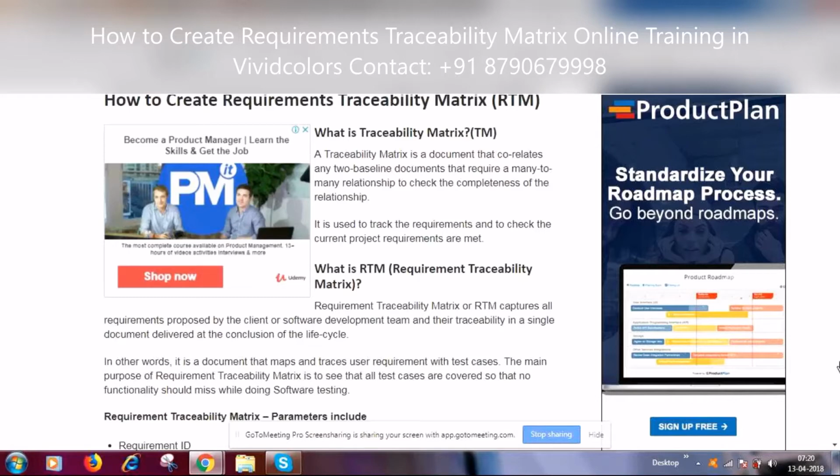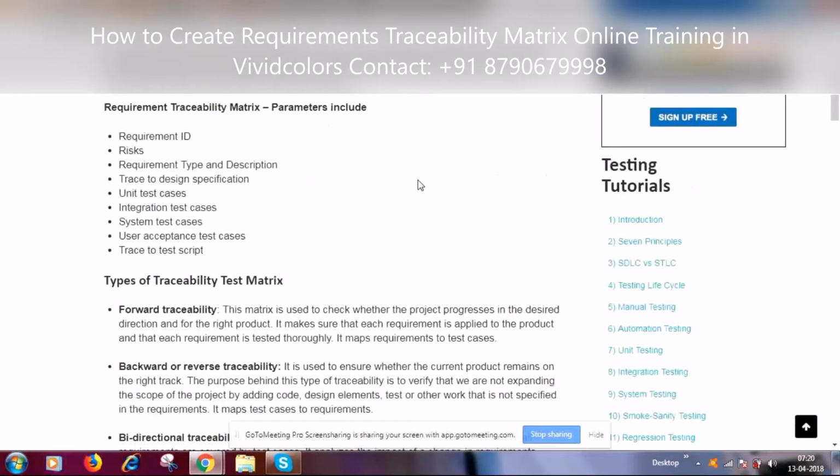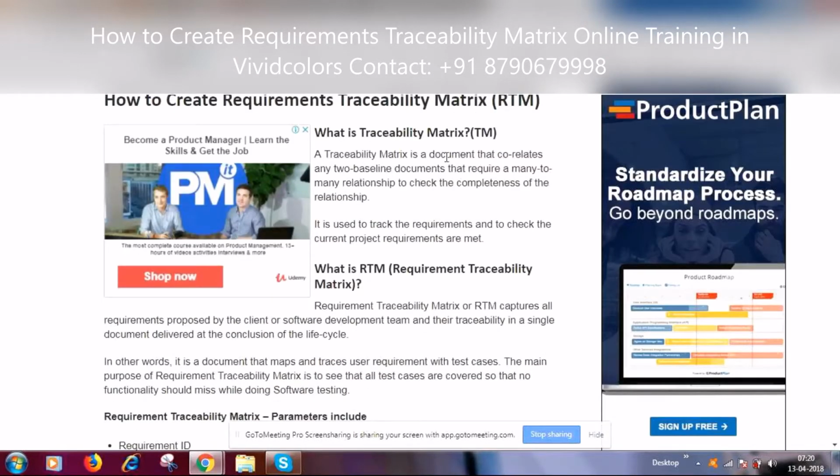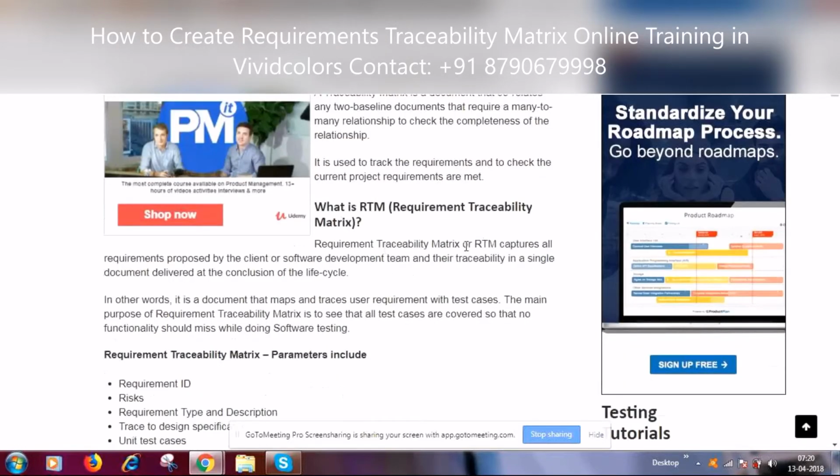Okay. Let me see what the definition says. A traceability matrix is a document that relates two baseline documents, required mainly to check the completeness of the relationship. Basically, why we are checking is we are ensuring that the requirement given and the deliverable are both matching or not. If you match both the items, then you can check whether the testing for those items has been covered or not. That is the ultimate aim of having the requirement traceability matrix.